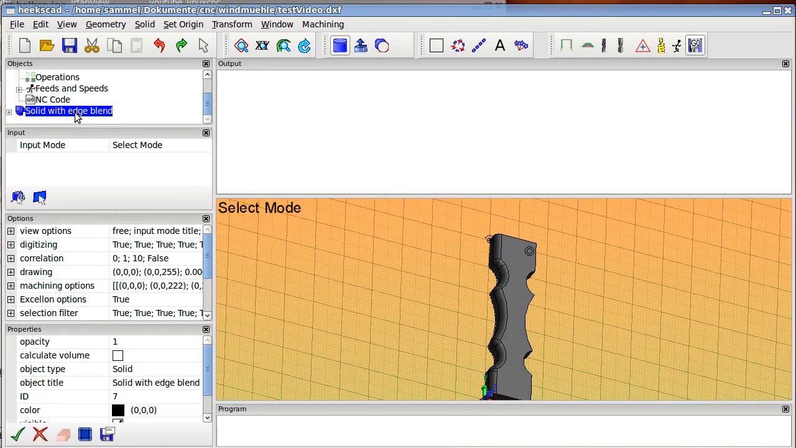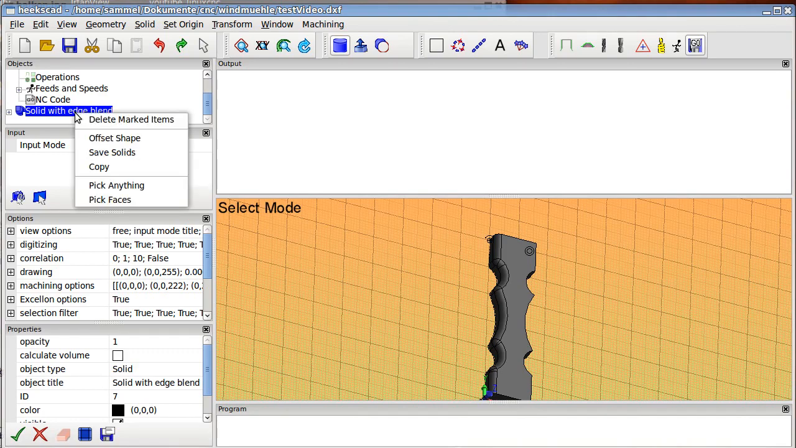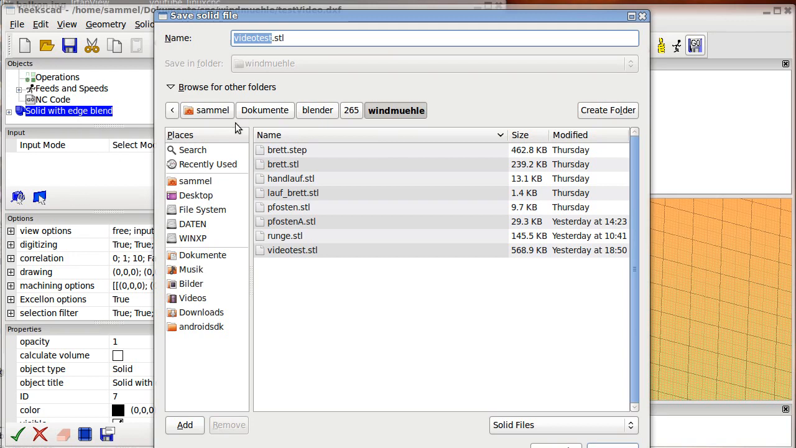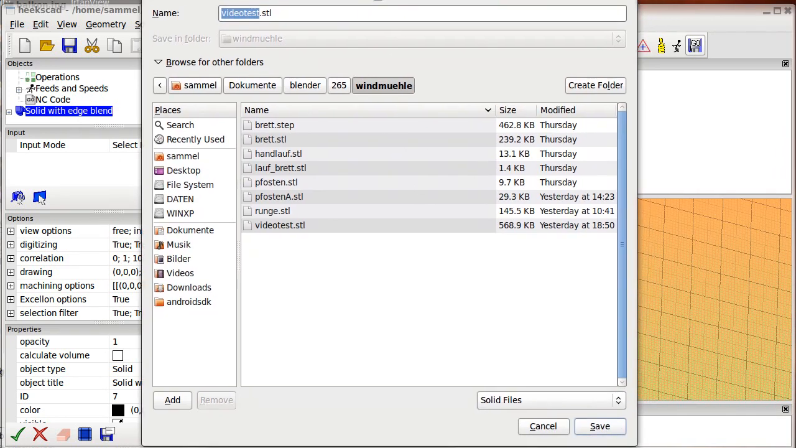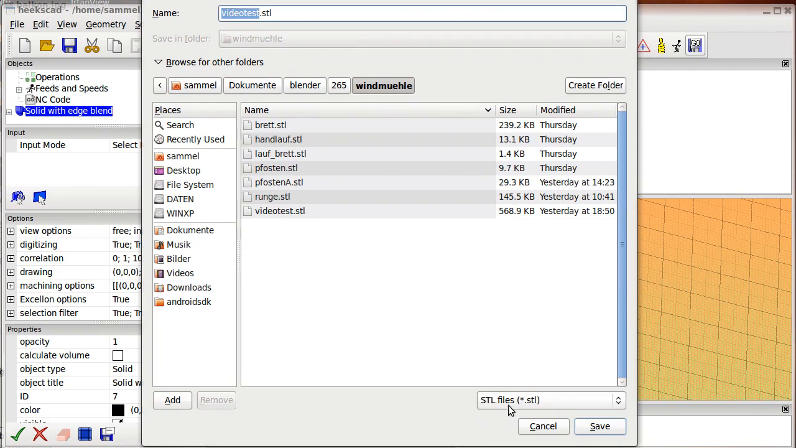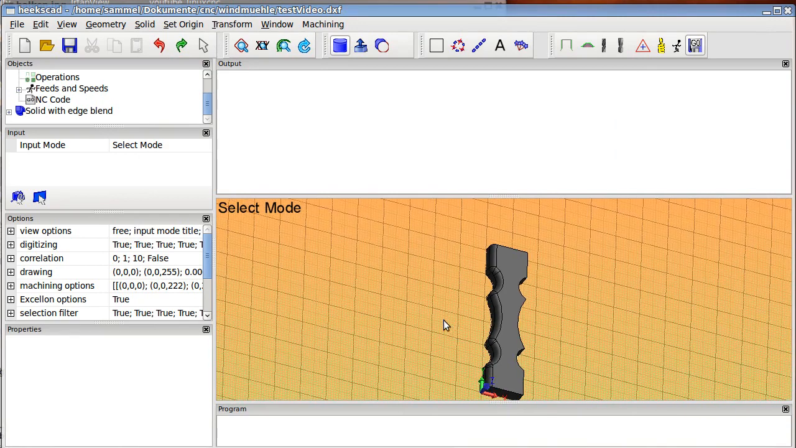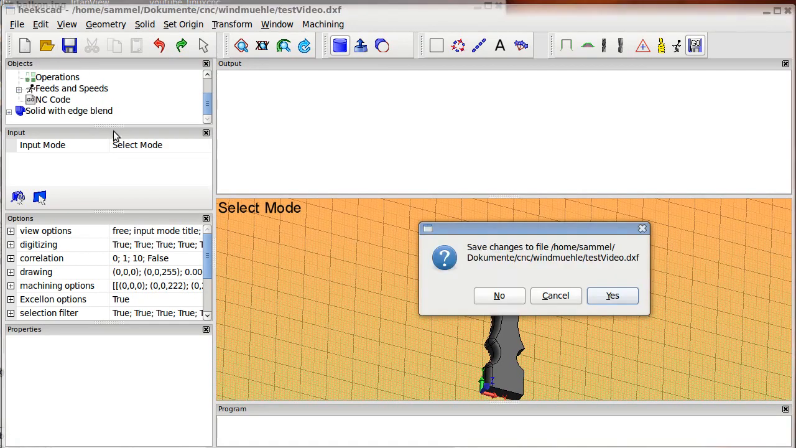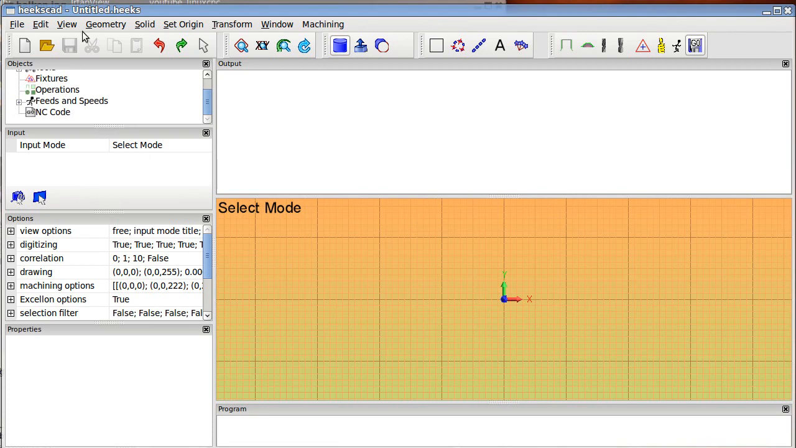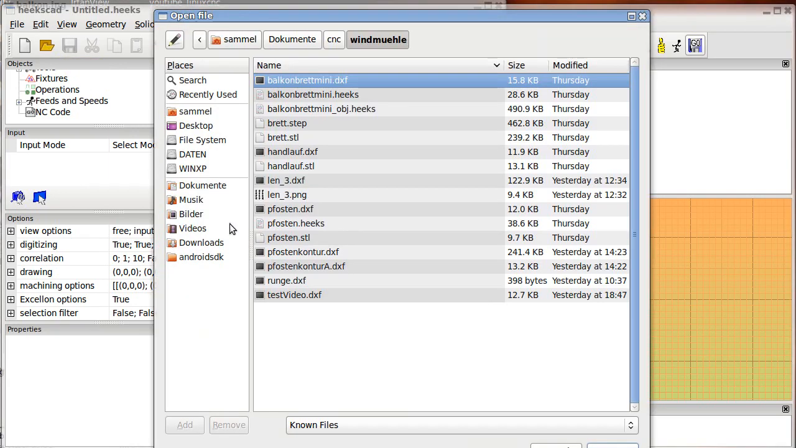And hit solid, save solid. Here I save it now to the blend file. Here's already one inside. Make sure that the solid file to save is STL, and here it's STL at the end. Then save it. I will cancel it here, I already made one. So now I get it new, not saving. For the shape to mill, I will re-import my DXF.